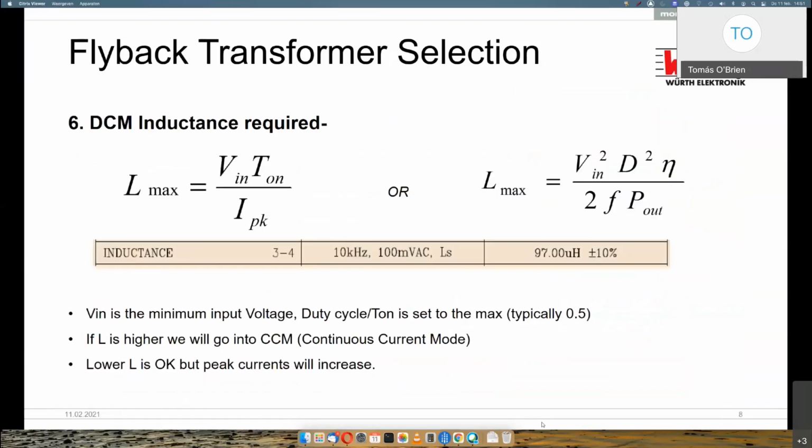And then for a discontinuous conduction mode inductor, the inductance requirement is actually a maximum inductance. So if we have a transformer with inductance above this max value, then the operation will go into continuous conduction mode. So the current doesn't drop to zero, and then we have a different problem because we need to have a control loop to stabilize that continuous conduction mode. So we want to avoid that, and so we need to pick a transformer with a maximum inductance. Again, this is quite a simple formula.